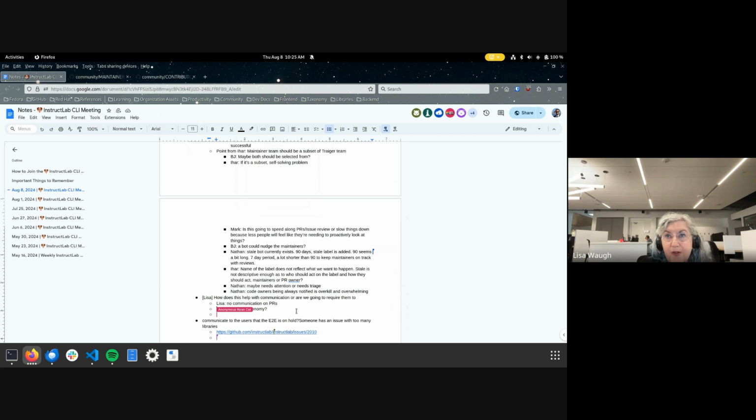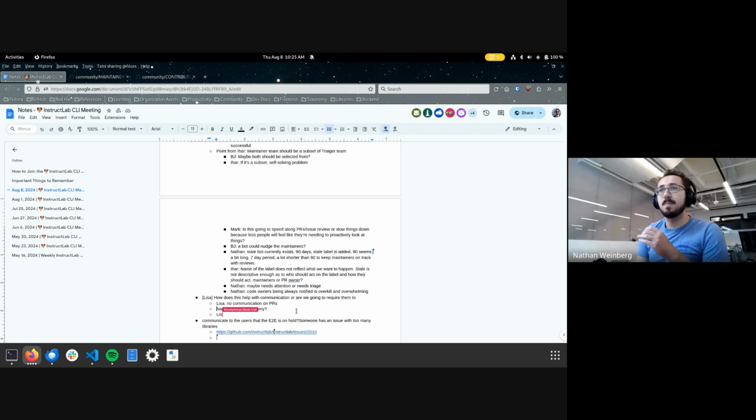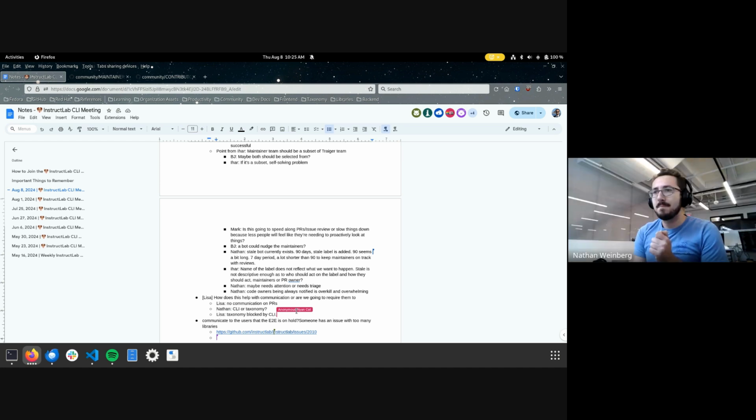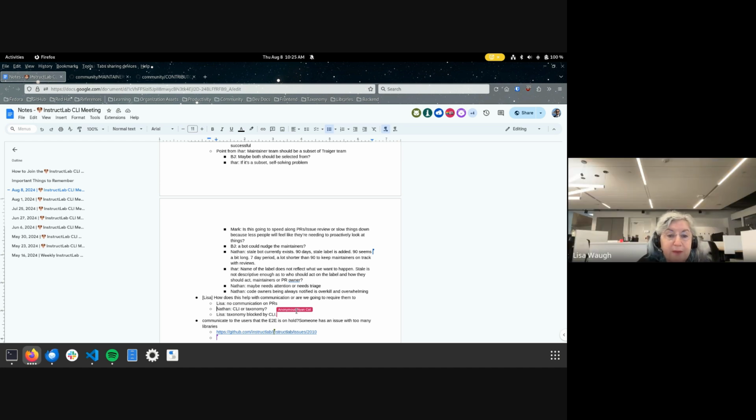I view the taxonomy PRs as being blocked by the CLI at this point, and lack of end-to-end runs. How so? Lack of the end-to-end run. Is that not part of the CLI? No. Okay, sorry, my bad. That's okay.